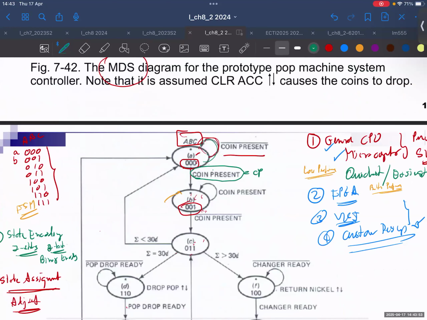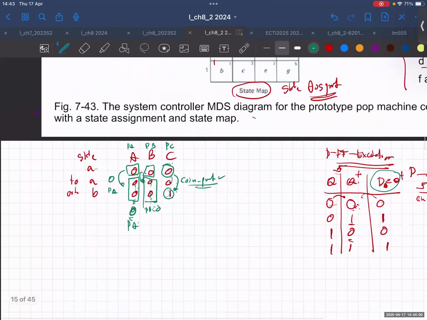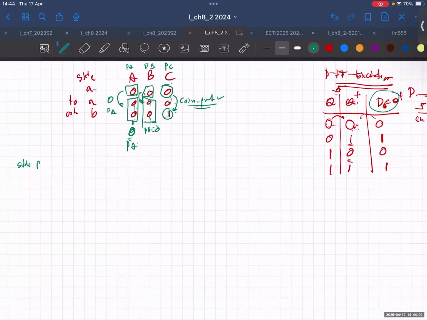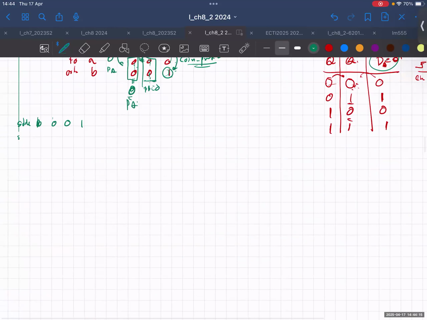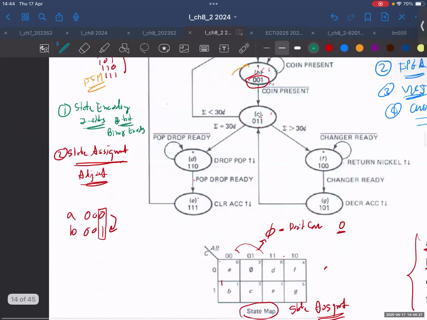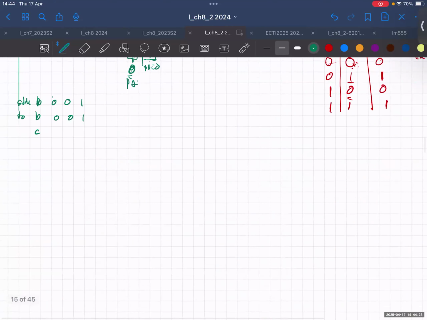Let's analyze state B. B can jump to B and C, right? State B, which is 0, 0, 1, can jump to state B, which again is 0, 0, 1, or C, C is 0, 1, 1, right?